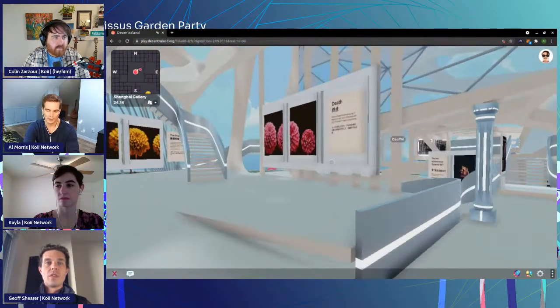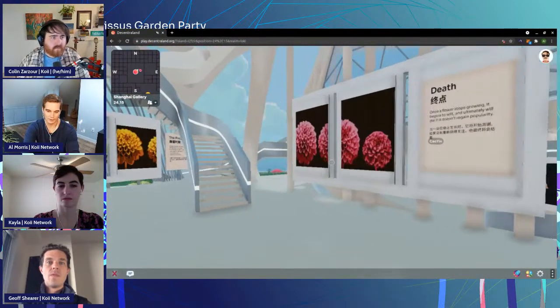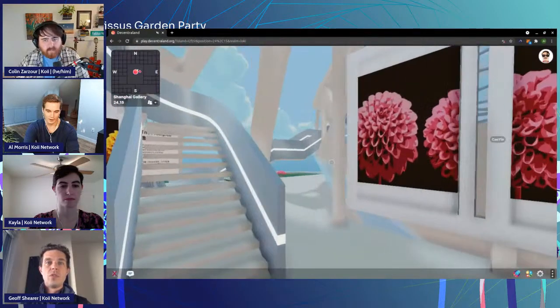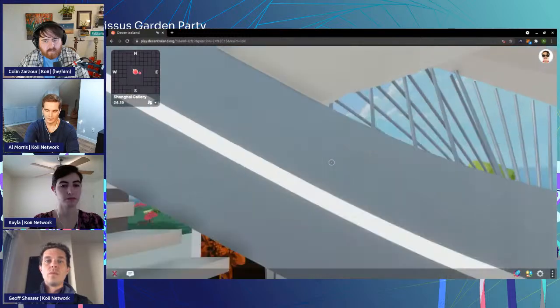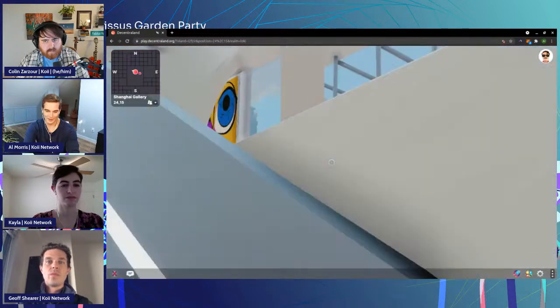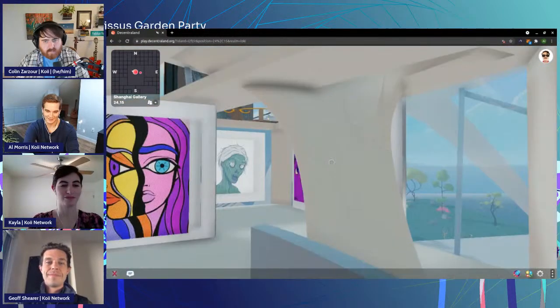This is something we've been working on for a few months, as a proof of concept of the Koii network. And then finally, if you come upstairs into the upper atrium here, which, if I fall off the stairs, please don't laugh at me. It's a little bit laggy.